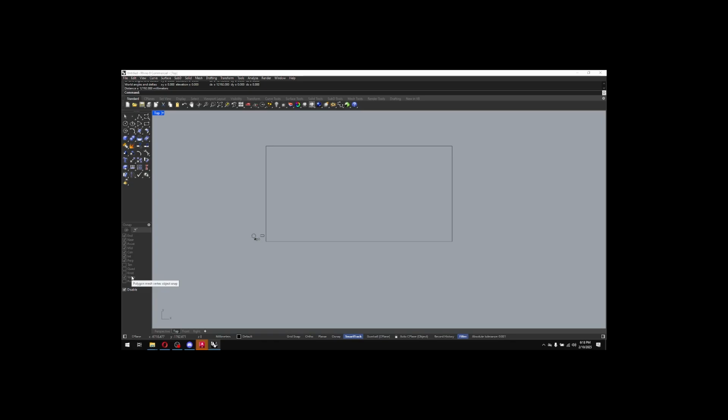Just like in AutoCAD, I suggest this to anybody I'm running through software stuff with: I keep my snaps off as much as I can. If you have snaps turned on at all times, once you get a complicated model, everything's going to be jumping around and trying to snap to stuff. To me, that's a headache. It takes me out of my flow. So just like in AutoCAD, I'll click my F3 button. That's your snaps on and off.